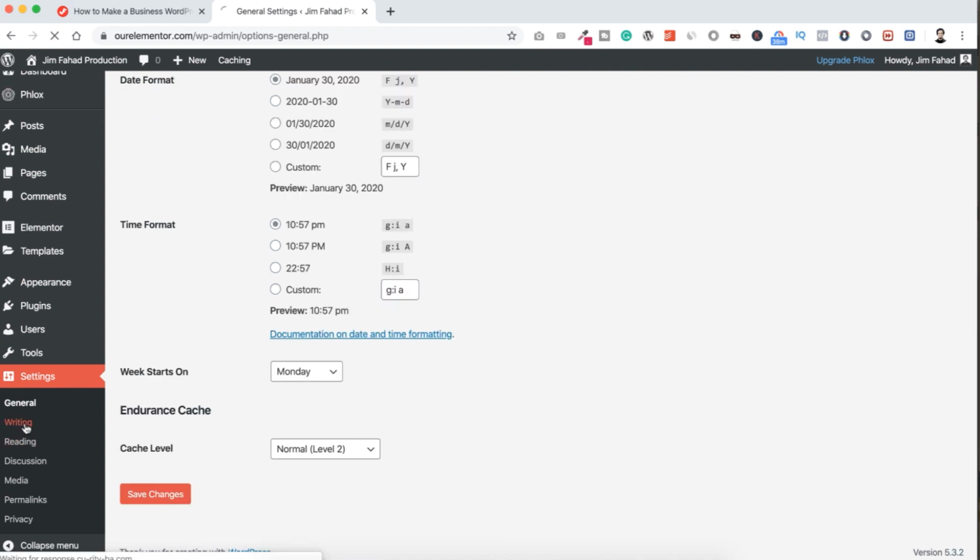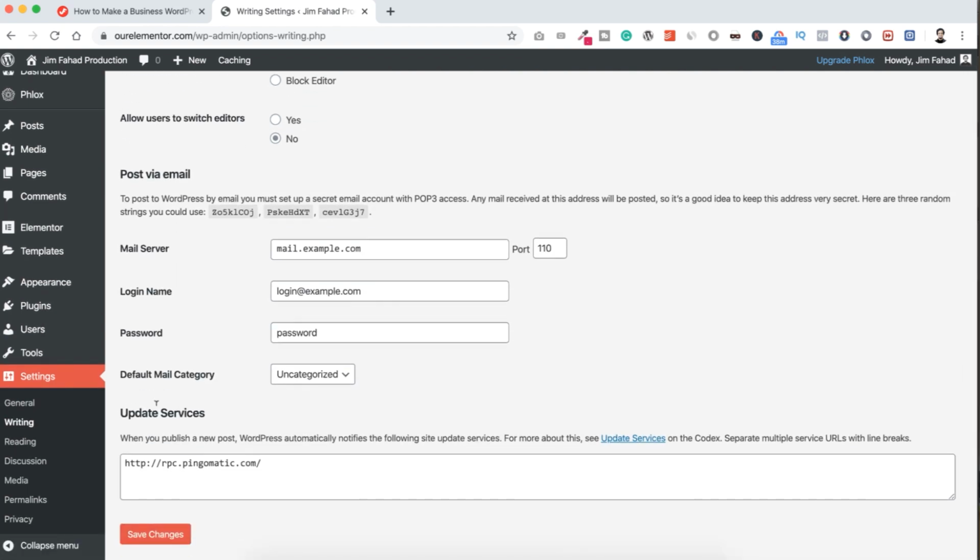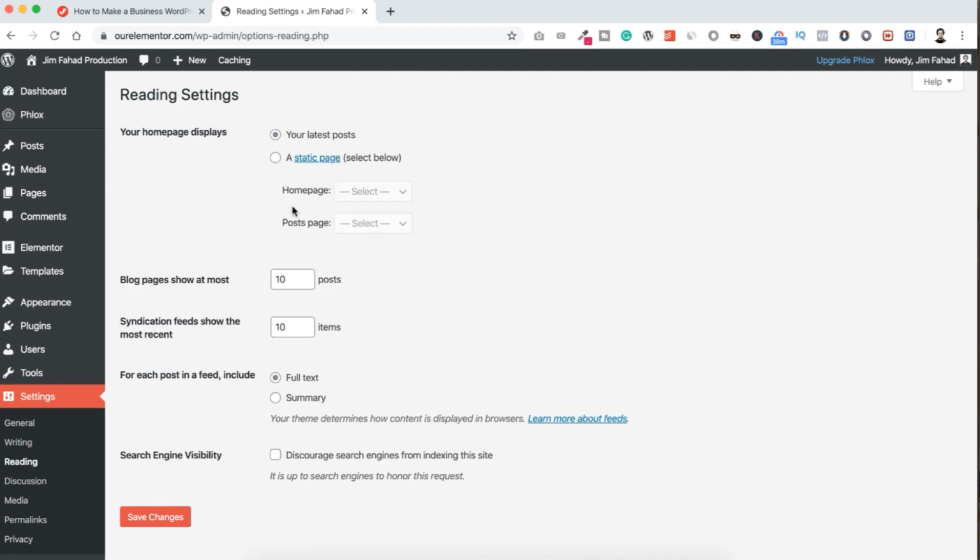Then now go to writing. Here all the default settings are fine. Let's now go to reading. Here is an important thing you need to do. You can see here your home page displays. So which page do you want to display when people first come to your website? Like my domain is ourelementor.com. When people come to ourelementor.com, which page do I want to show them? Of course I want to show them the home page, but we haven't created any page so far. So let's now create some pages first, then we'll come back to this page.